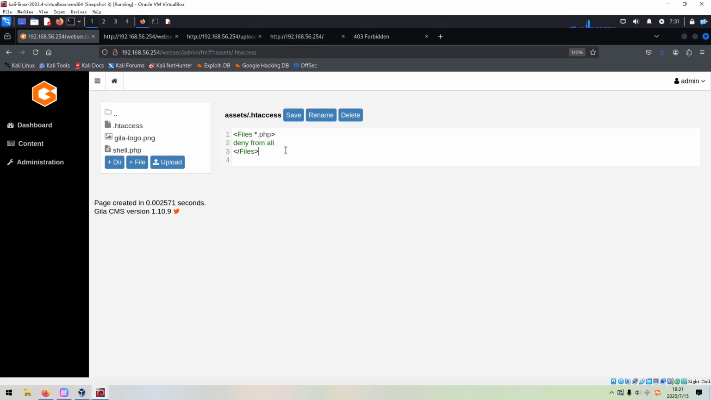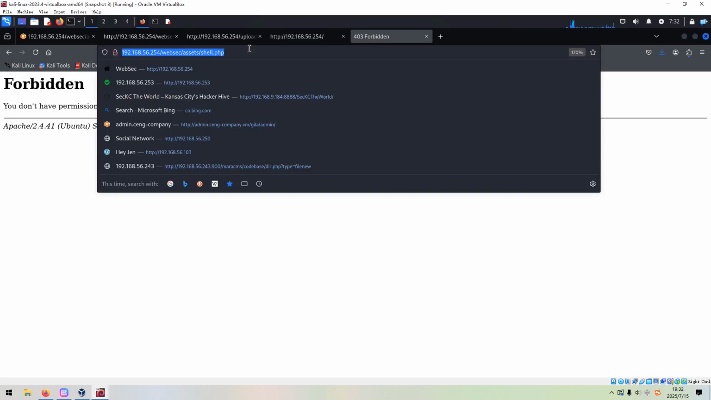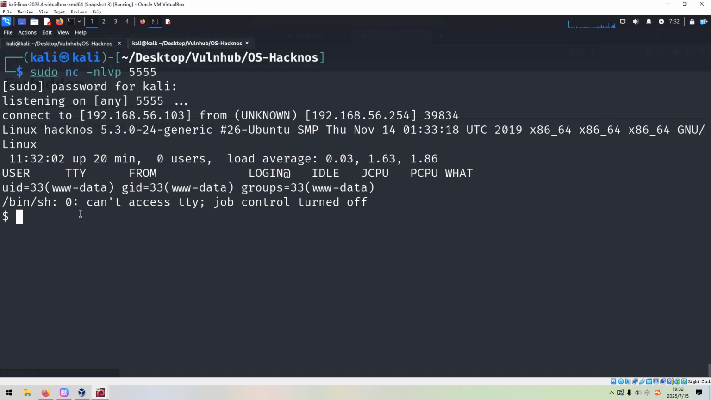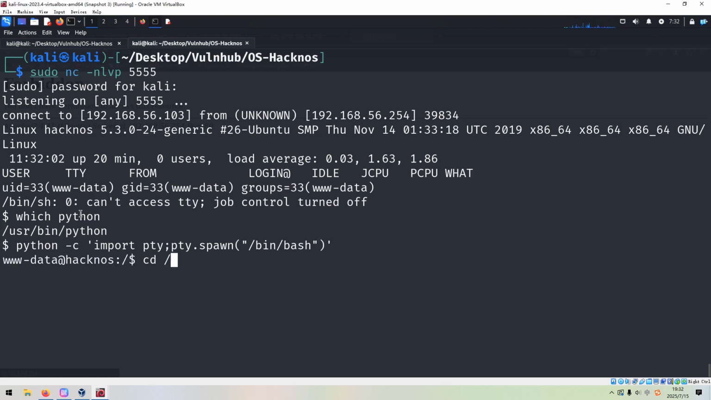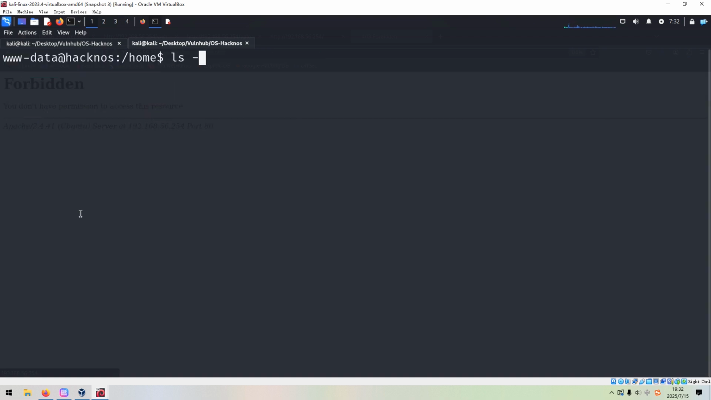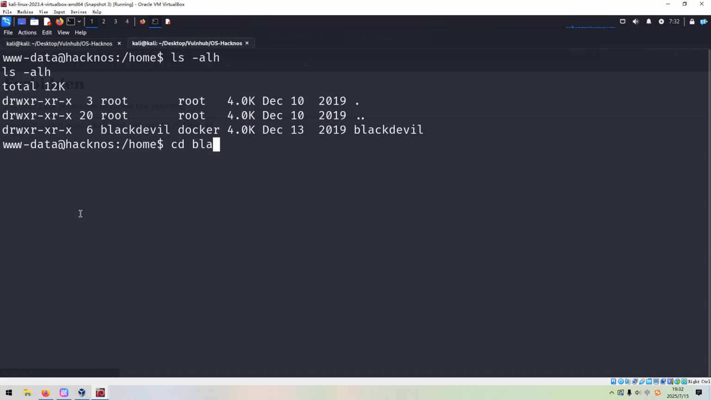To solve this issue, it's very simple. We can remove it and save. Then if we go back to this tab and click enter, you see we have already got a connection from the target machine. Beautiful. And we can spawn an interactive shell with Python, version 2 is available, pty.spawn. Then maybe I'm also going to define the environment variable TERM, so we can clear the screen whenever we want to get more space in the window. There is only one normal user, blackdevil.